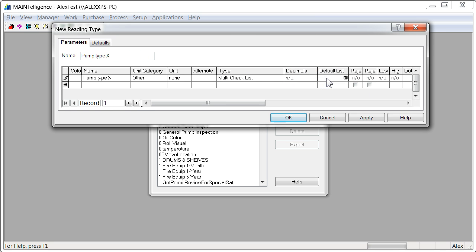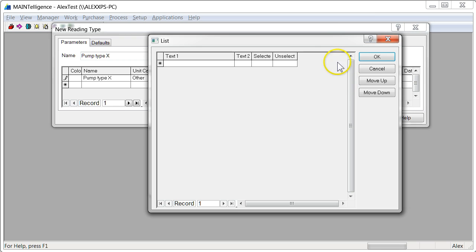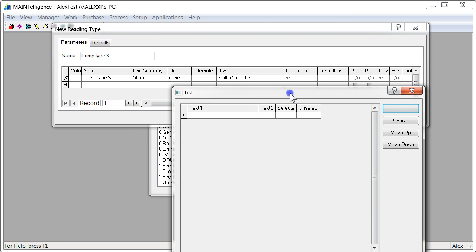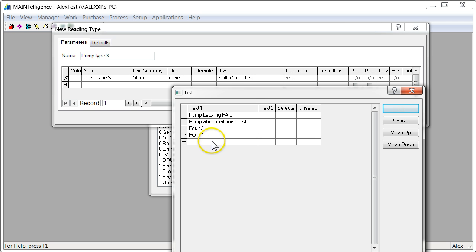The default list is where you specify what you want to pop up on the handheld. So if you click in there, it brings up here. And you can type in your faults here. So it might be pump leaking. That's a fail. Pump abnormal noise. Fail. Fault 3. Fault 4. And you can go on. About 8 or 9 will pop up on the handheld.